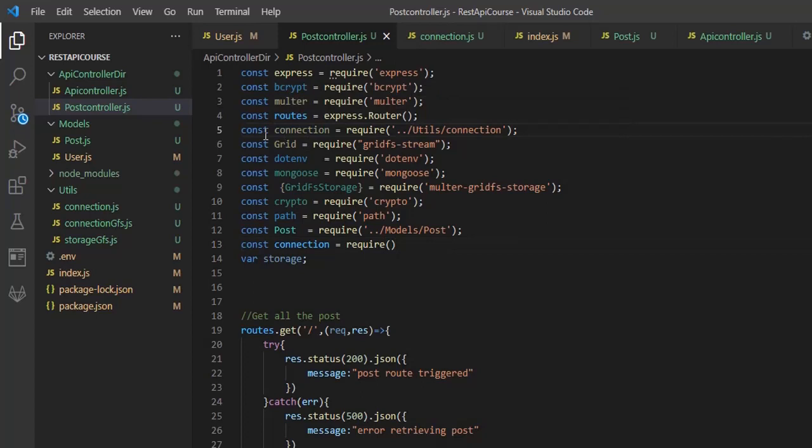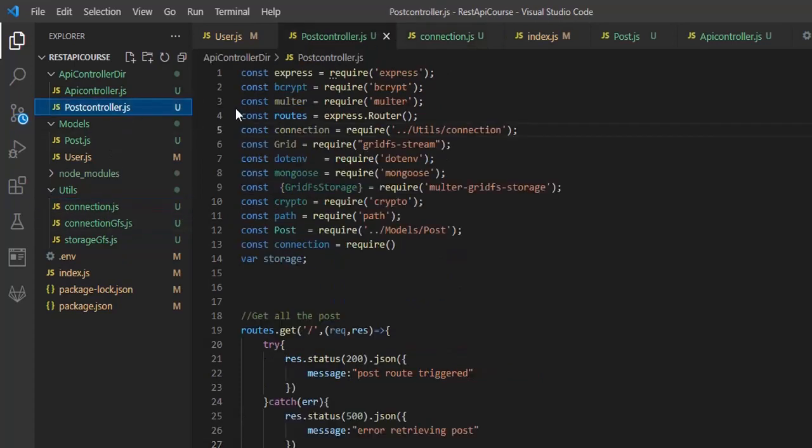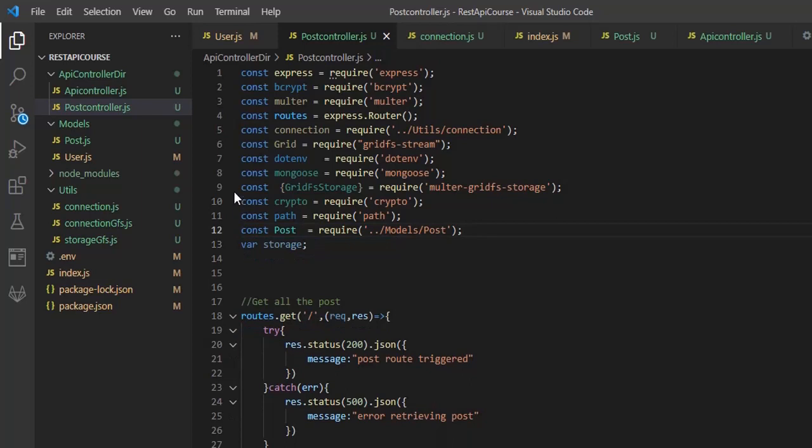Okay, I think I already have it up here. I think I already imported it up here, so there's no need. So all we have to do is just establish the connection. We connect to MongoDB. I already have it here. I created this class in the previous video. If you did not watch the previous video, you can go back and watch it.